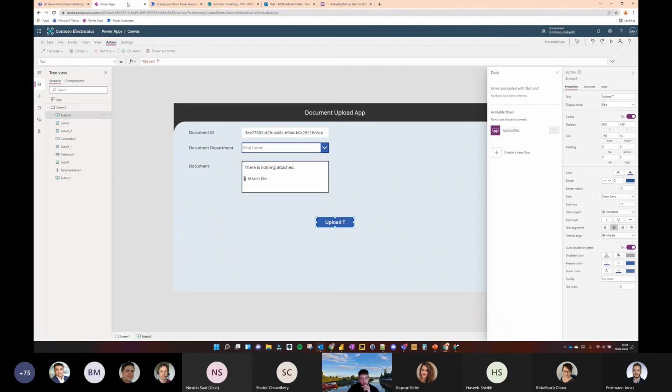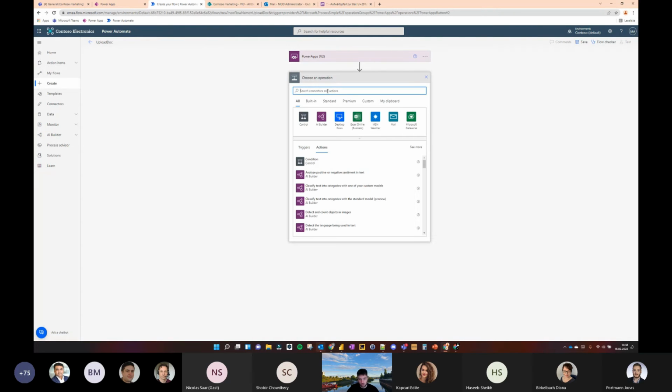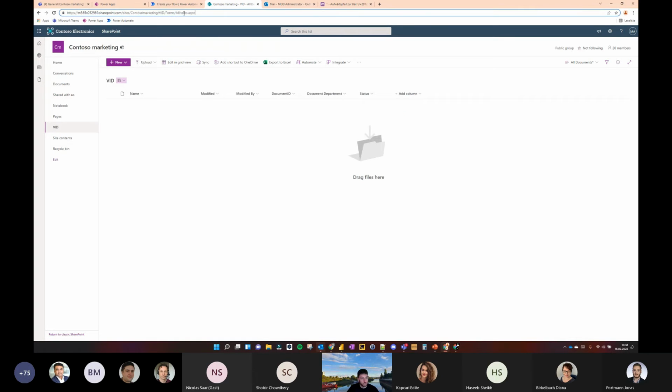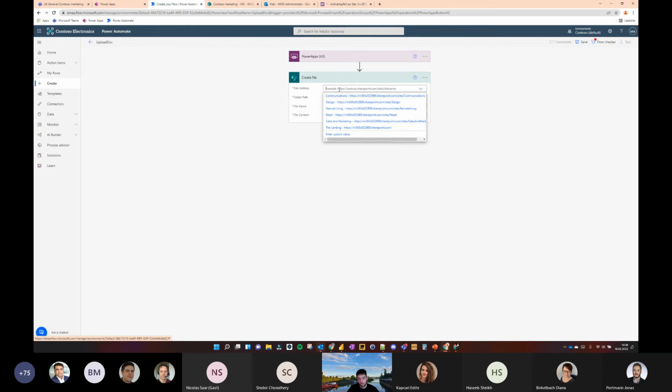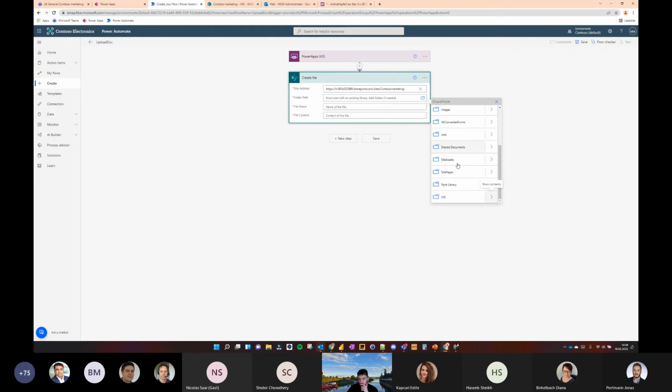And yeah, that's it actually, because the status will be updated later on in SharePoint by Flow itself. So next, I will go and select create file. And there it is, it's a SharePoint action. So I will select my SharePoint site, which is called Contosa Marketing, but it doesn't seem to find it there. Let me do it this way. And maybe now, there it is.